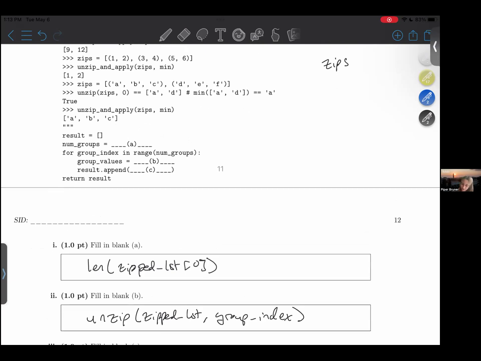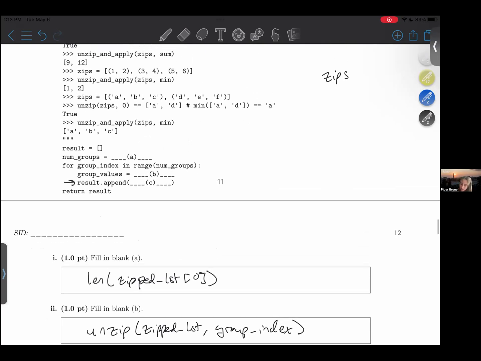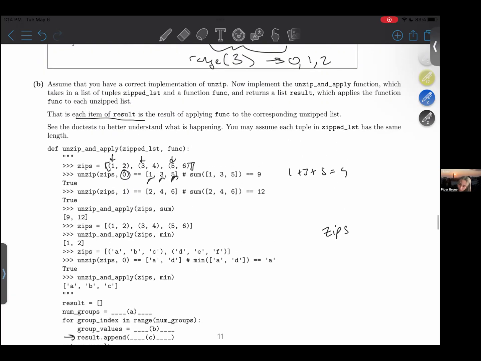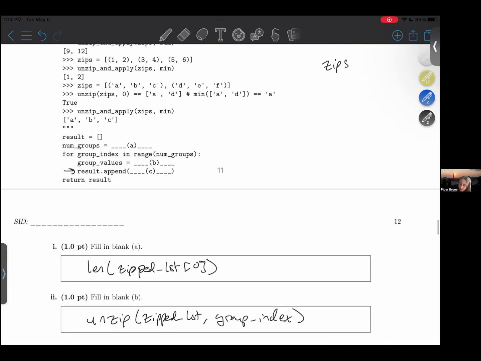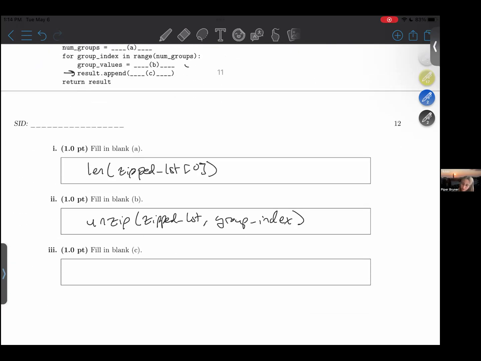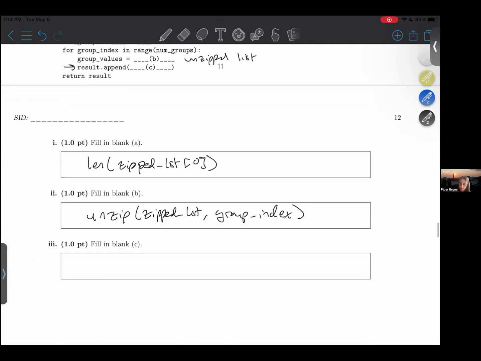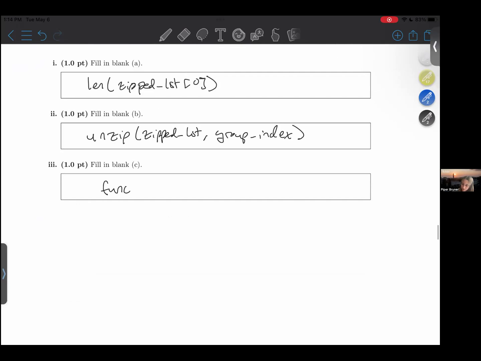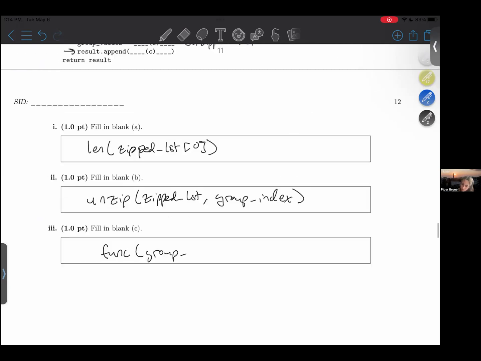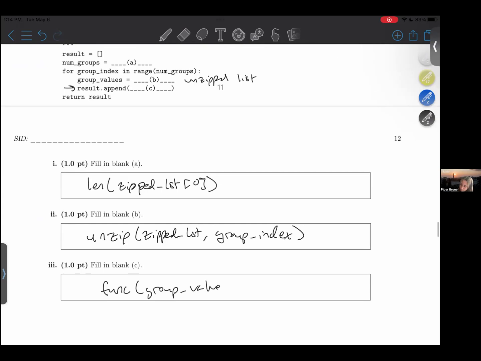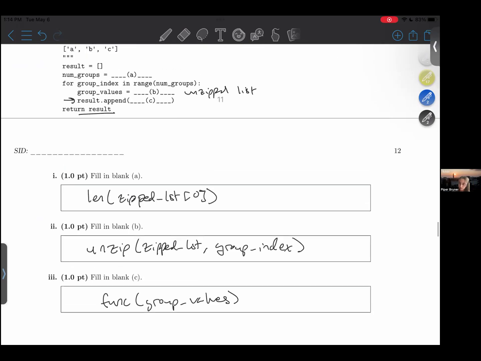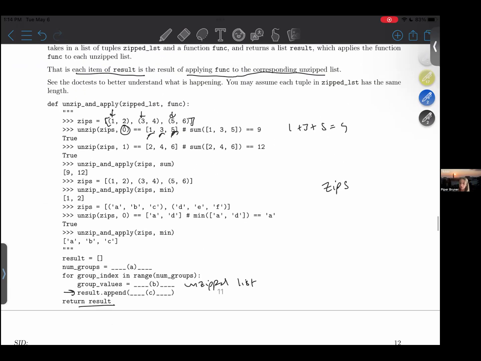Okay, and then looking at this next line, we are adding our result to our result list. So our result is applying the function to the corresponding unzipped list. So here we have our group values. This is our unzipped list. And then we want to append applying the function to that list. So that's just func group values. And then at the end, we return our result, which is a list of all of those result values.